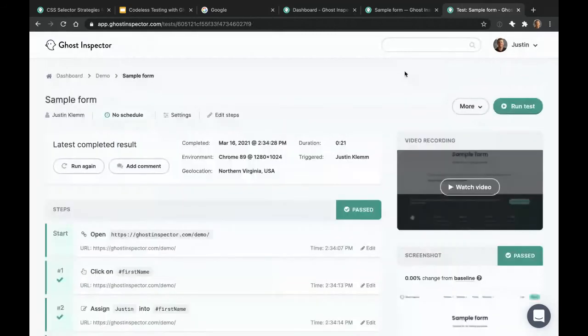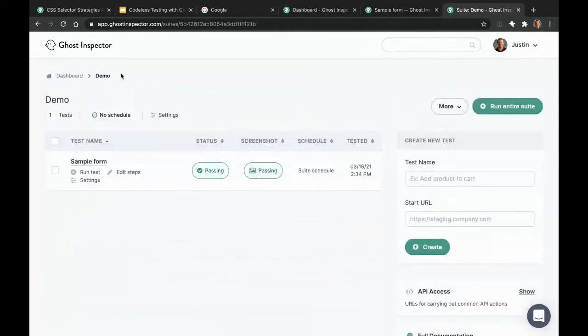We'll pop back out here to our test. So it passed again after we fixed that step. I'll pop out another level here to our demo suite, and this is where we started. So now we've got this sample form test in here, and I can start building more tests. I can use the recorder. I could come in here and actually create new tests from scratch.